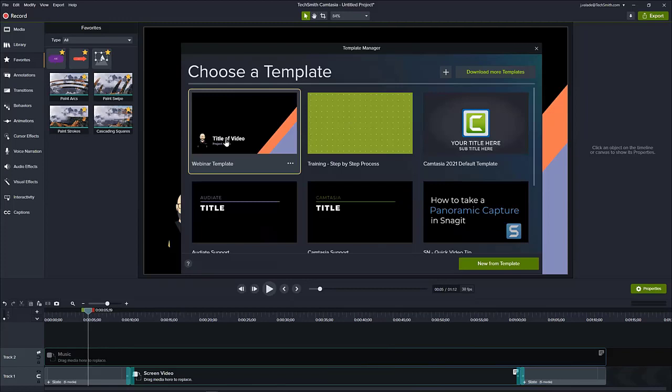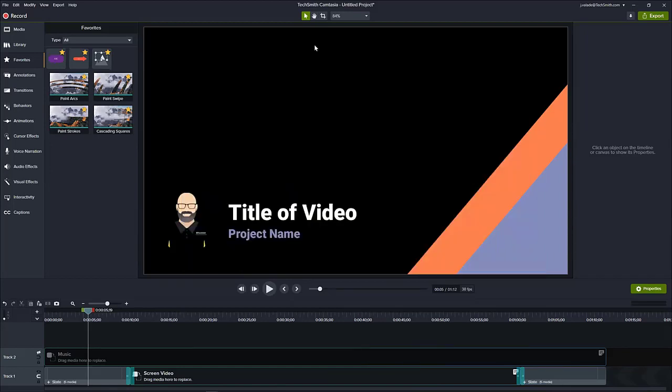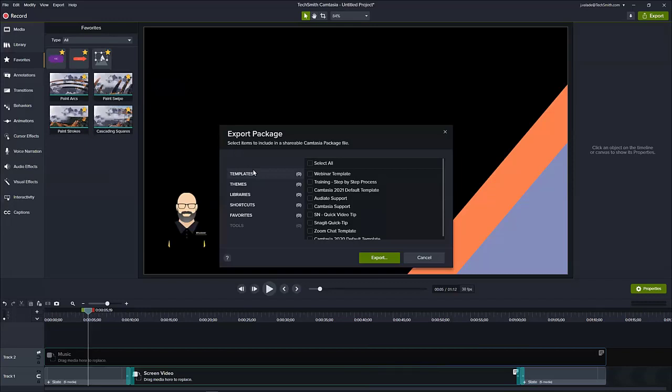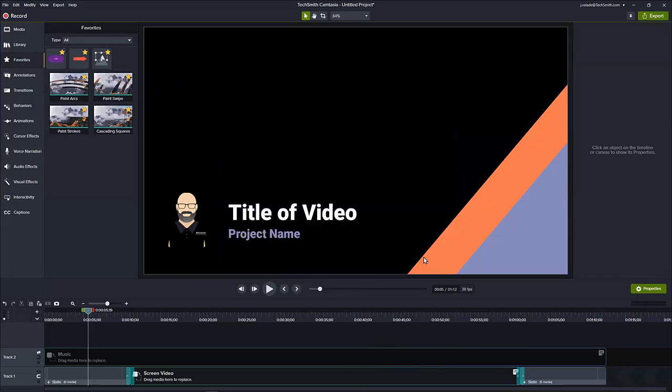Now, when you're in the template manager itself, you can do a few things like deleting it, renaming it. You can share that template out into the world by exporting the template itself. Or like we showed a little earlier, if you go to the File menu, choose Export and choose Package, you can choose to add that particular template to the package you might share with someone.